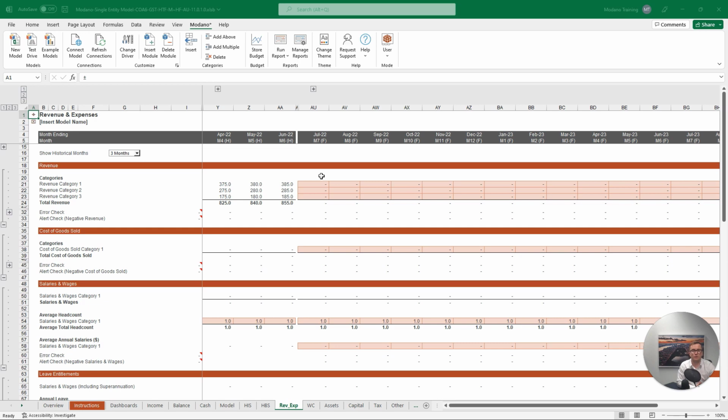Whereas if we look at a historical then forecast model, you can see that our forecasts also begin in July 22. However, we're currently displaying 3 periods of historical information running from April 22 to June 22. The number of historical periods is driven by this drop-down box at the top of the sheet, and if I expand this to say 6 months, you'll see that our time series infrastructure will update, and it's now displaying 6 months of historical information alongside our forecasts.